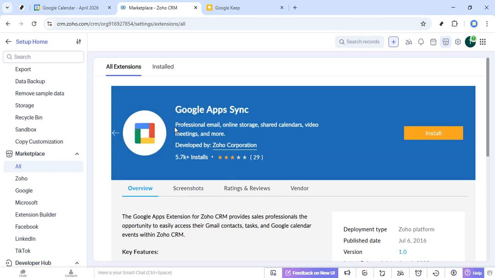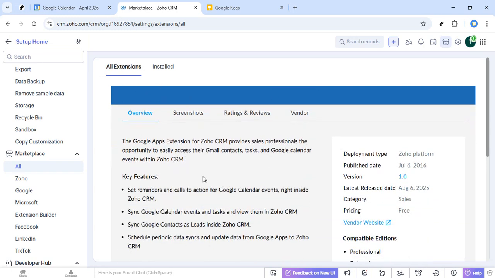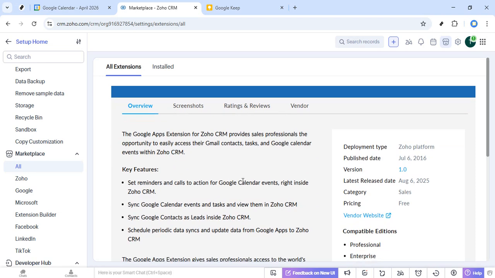You should now see Google Apps Sync listed in the search results. It may appear along with other Google-related extensions, but look for the one that clearly mentions syncing Google services, including Calendar, with Zoho CRM. When you've found Google Apps Sync, click on it to open the detail page. On the extension detail page, you'll see an overview of what the integration does, along with screenshots and possibly some user reviews. This page confirms that you're installing the correct tool.